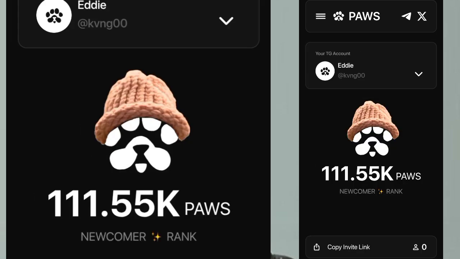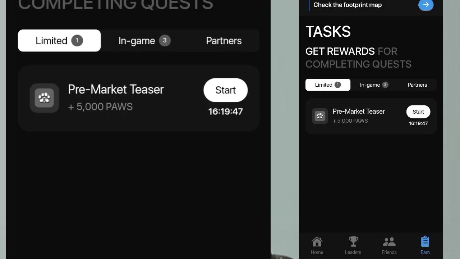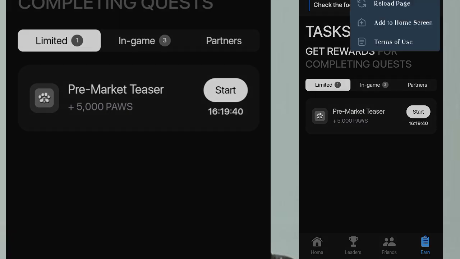All right. So now we head back to the Telegram bot. Once you do this, if it's still showing Start, what you just do is refresh the page, you load the page.